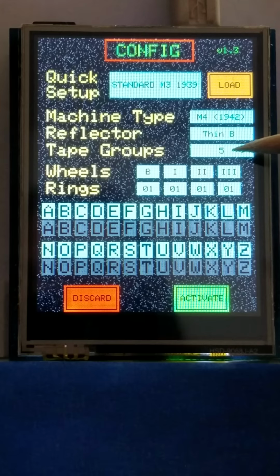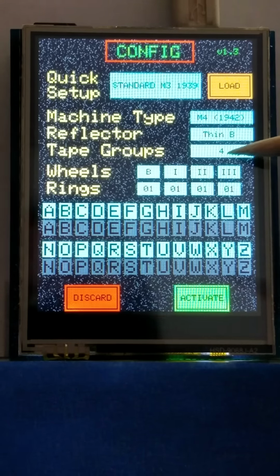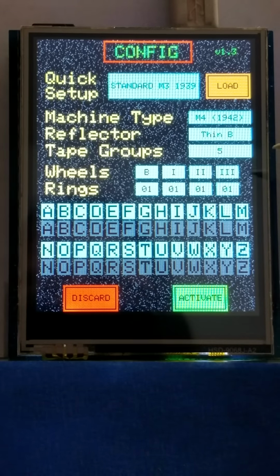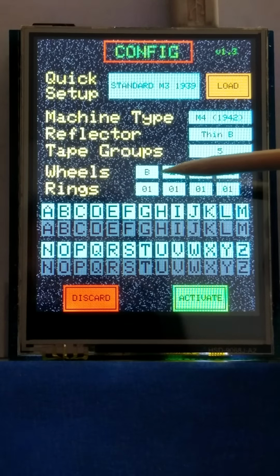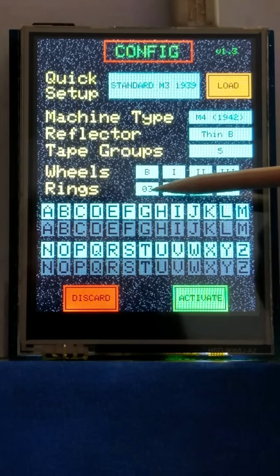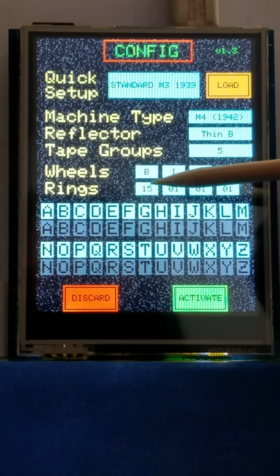The number of characters in the tape groups is for your convenience. You can select between none, which means every character is contiguous next to the previous, 3 characters per group, 4 characters per group, 5 characters per group, or as you already saw, 6 characters per group. I can change the ring setting on any of the wheels among the 26 possible settings, and 01 means the default.